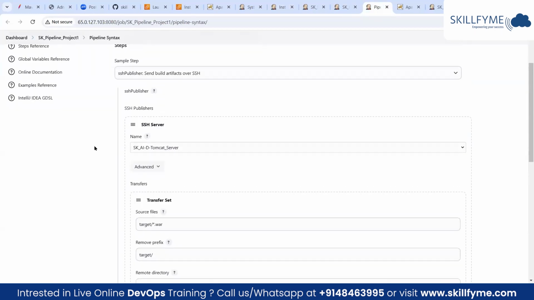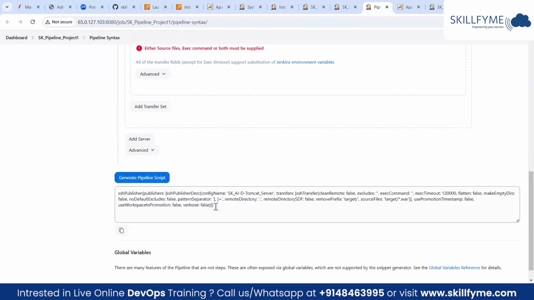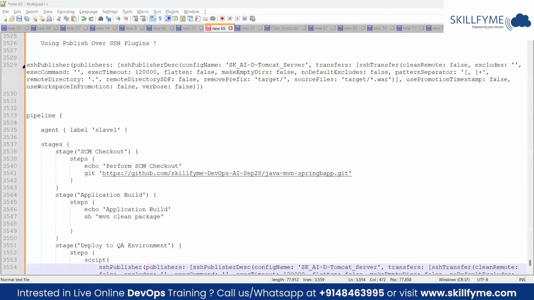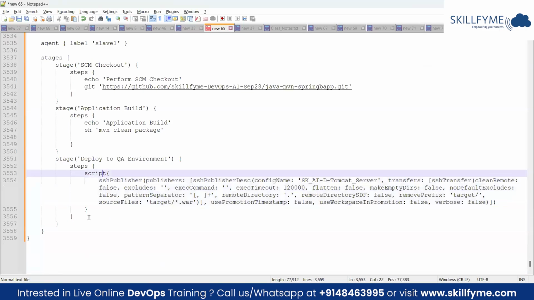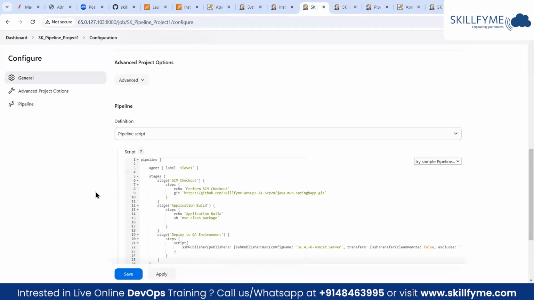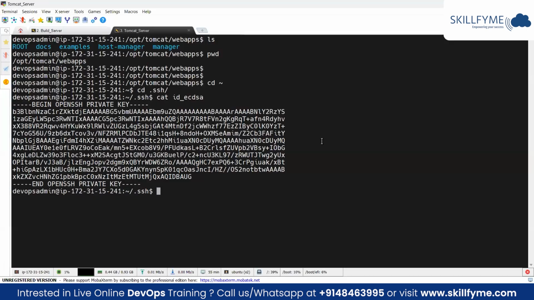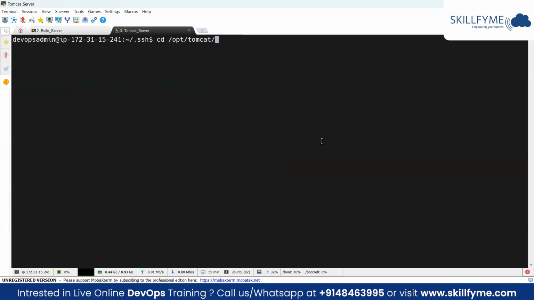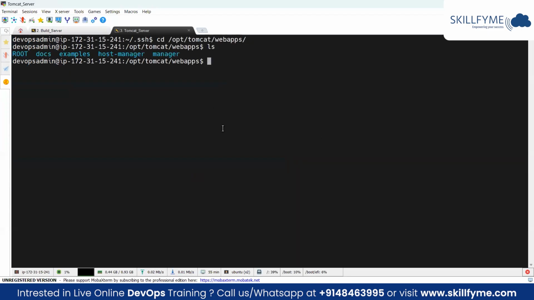Now with all these parameters, if you click on generate, you can see the script has been generated for you. This is what you're going to code in your pipeline stage. The snippet generated here, I just added to my pipeline stage. That's it. We are going to use the SSH Publisher to connect to this node and transfer the file, this source file, into this remote directory by removing the prefix. Simple. So with this, if you run your script, you should be able to deploy that WAR file. Now in my target environment, if I go to that path, Tomcat webapps, I don't have any WAR files at this point of time.